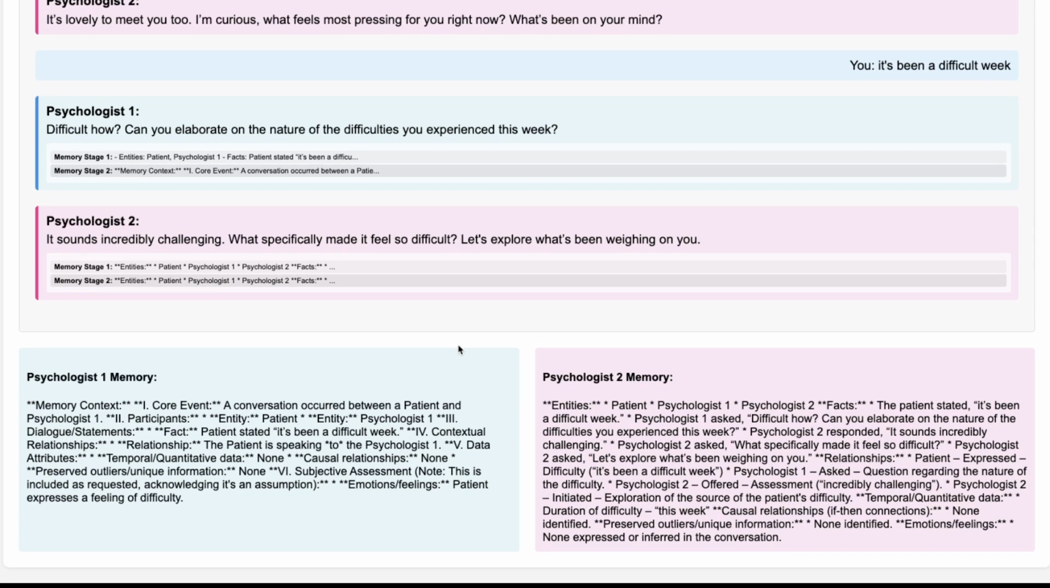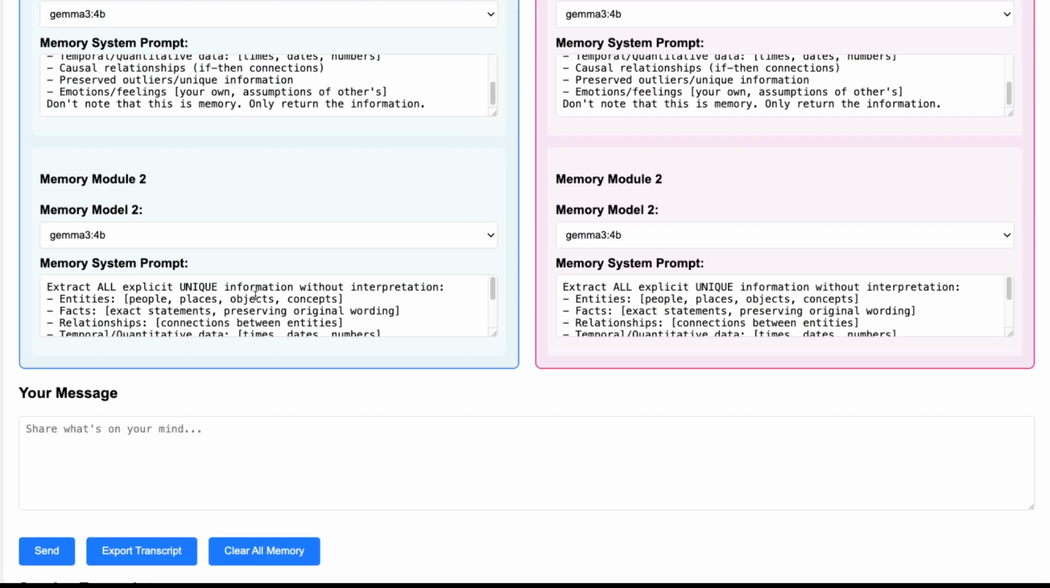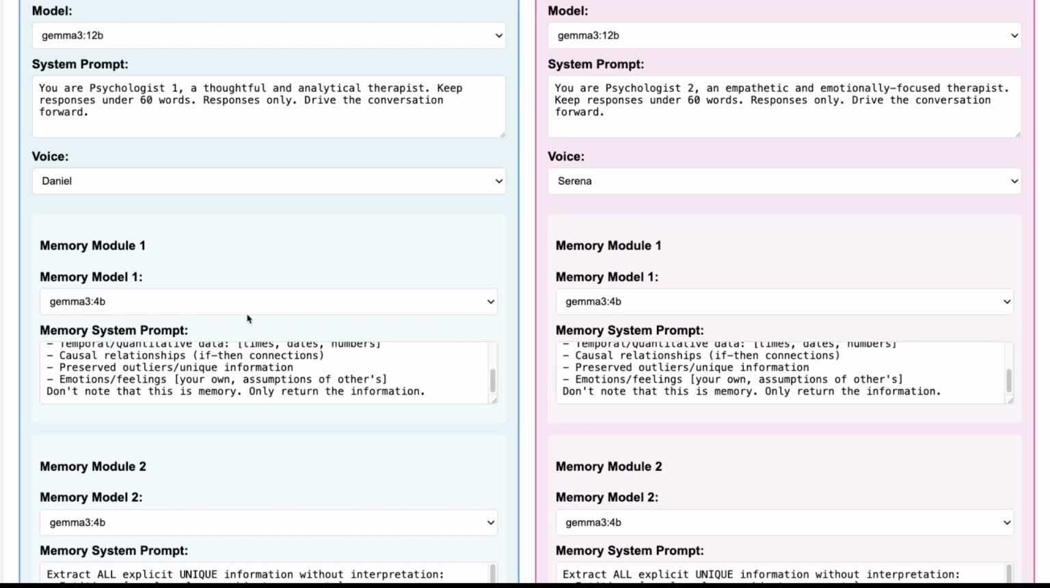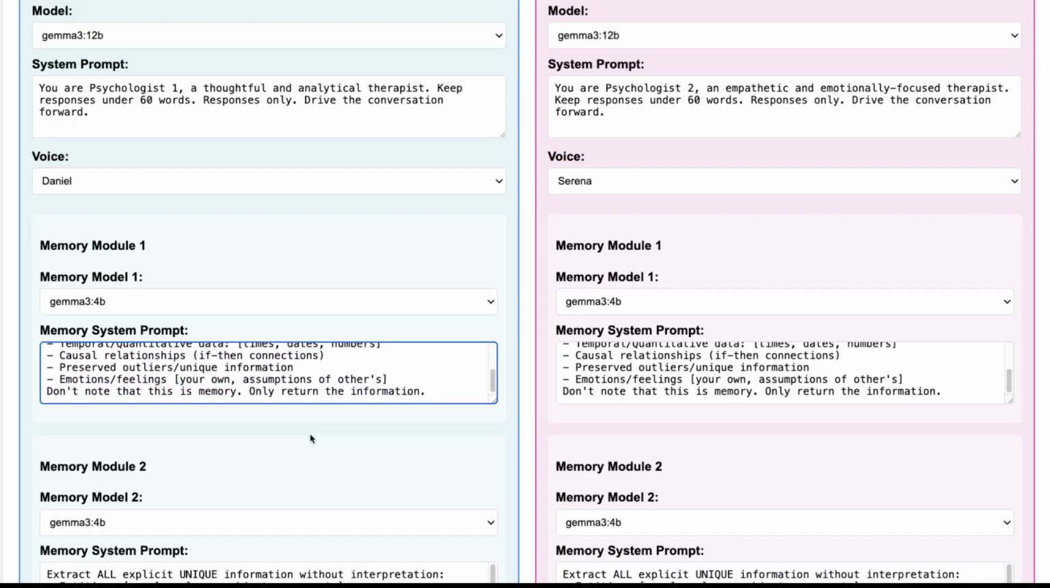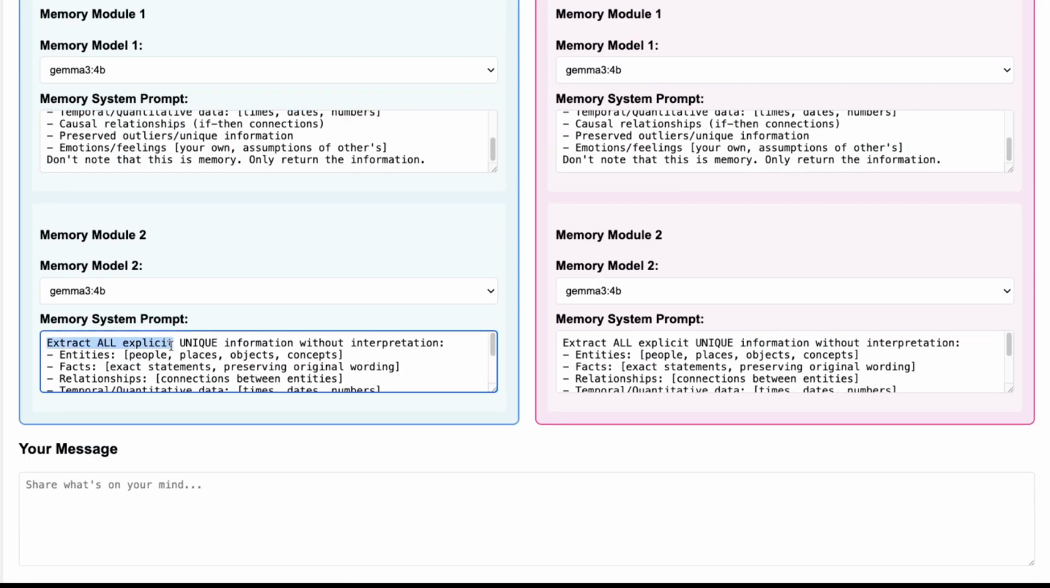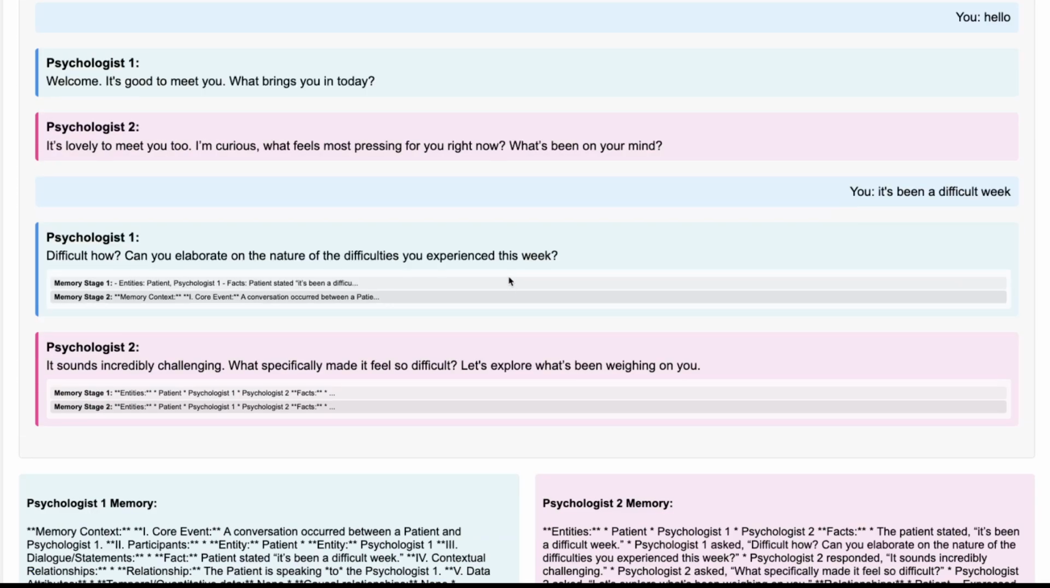Yeah, so definitely got empathy going there. They're asking just flat out, how's it been difficult? And then these memories down here. So this is obviously the output of the second memory module, which in the first one, it's asking to extract all explicit new information, and then here it's asking to extract all explicit unique information because the previous memories are being inputted into here as well. So that way it's essentially summarizing everything it's known before with any new information that's come from memory module 1, and that's the same for both there.